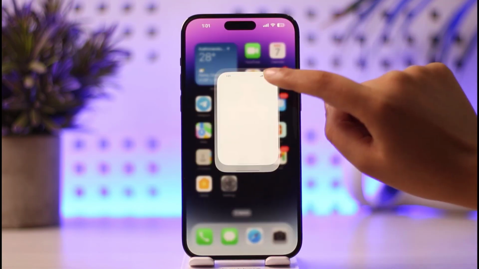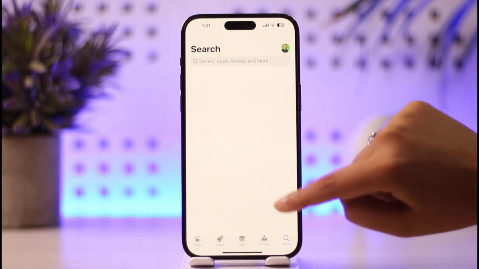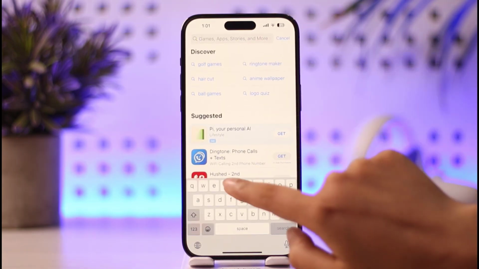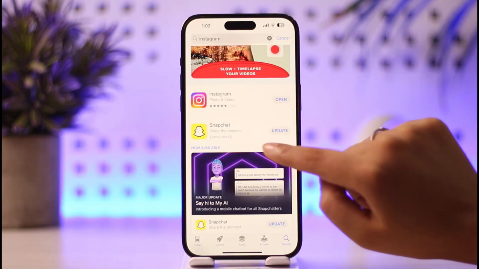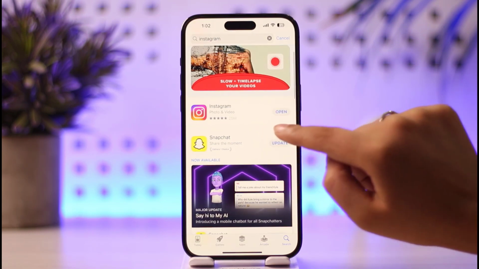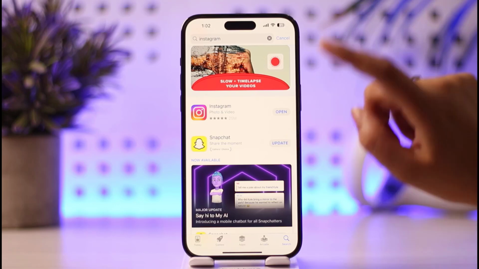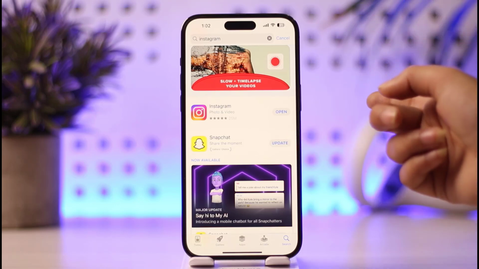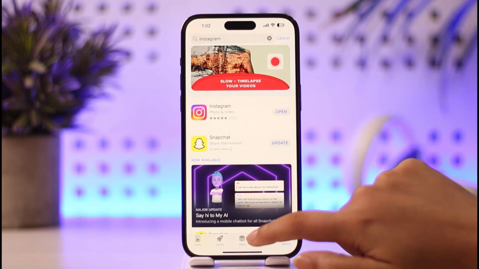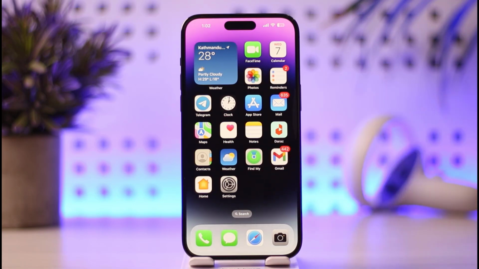Other thing that you can do, go to App Store, go to search, type in the name of the app and check if it needs an update. For example, Snapchat needs an update, go ahead and update, and Instagram does not. It says open right here, so that means Instagram is working pretty well. It doesn't need any update as well. So these are the settings. You can look for it there in your mobile phone and correct it, and then go ahead and use it as you would like to.